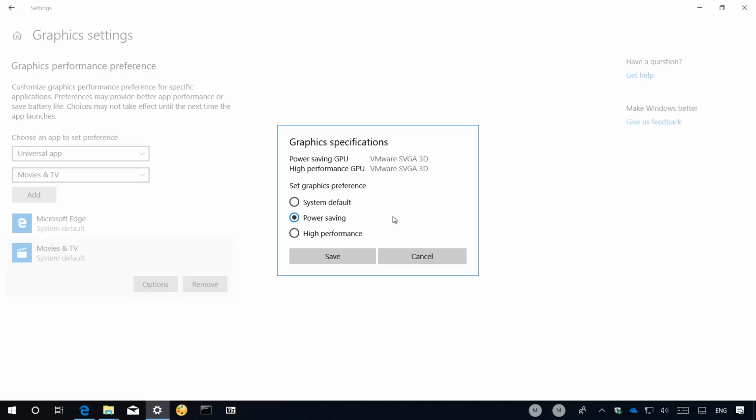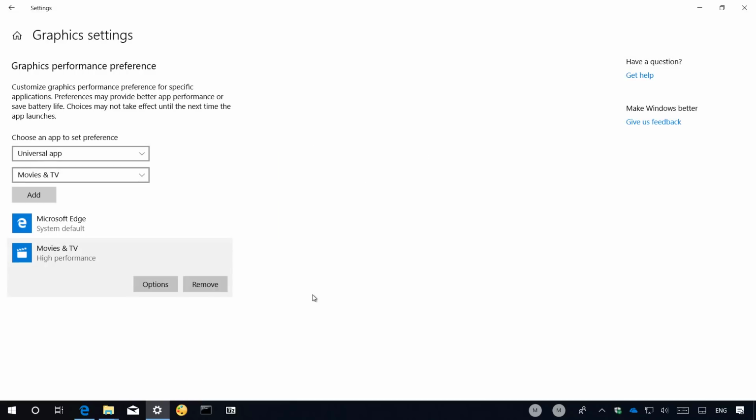Selecting the power saving option will run the application on the GPU that uses the least power. And selecting the high performance option, the application will run on the most capable GPU. Once you make your decision, click the Save button to apply the changes. It is important to note that these settings will always take preference over the settings configured in other control panels. However, in some apps, you may need to change the GPU settings within the app itself.